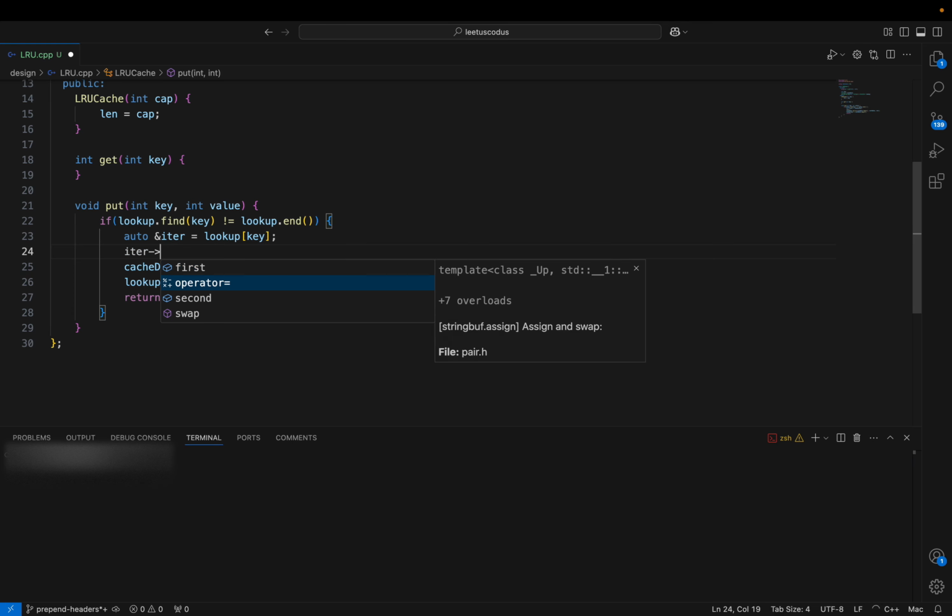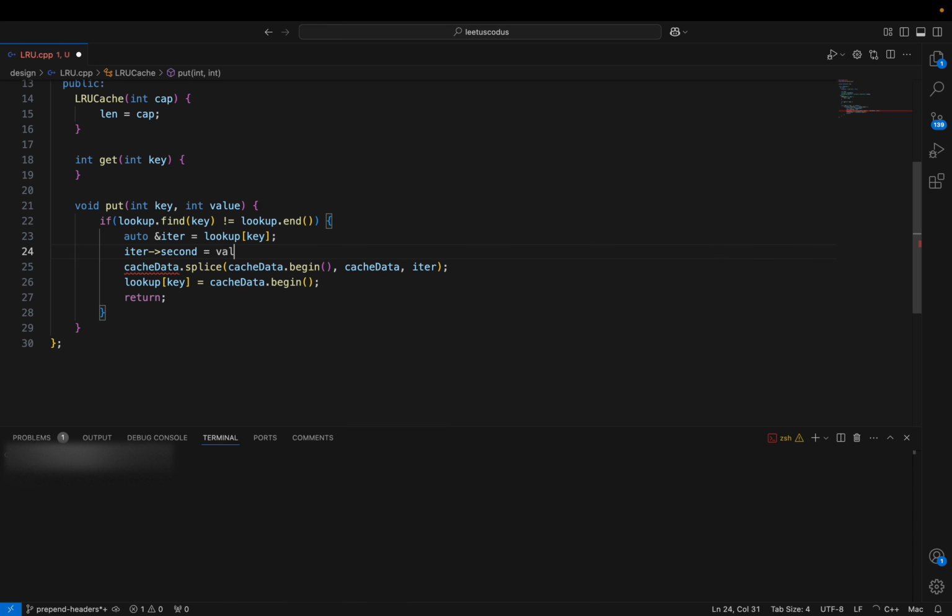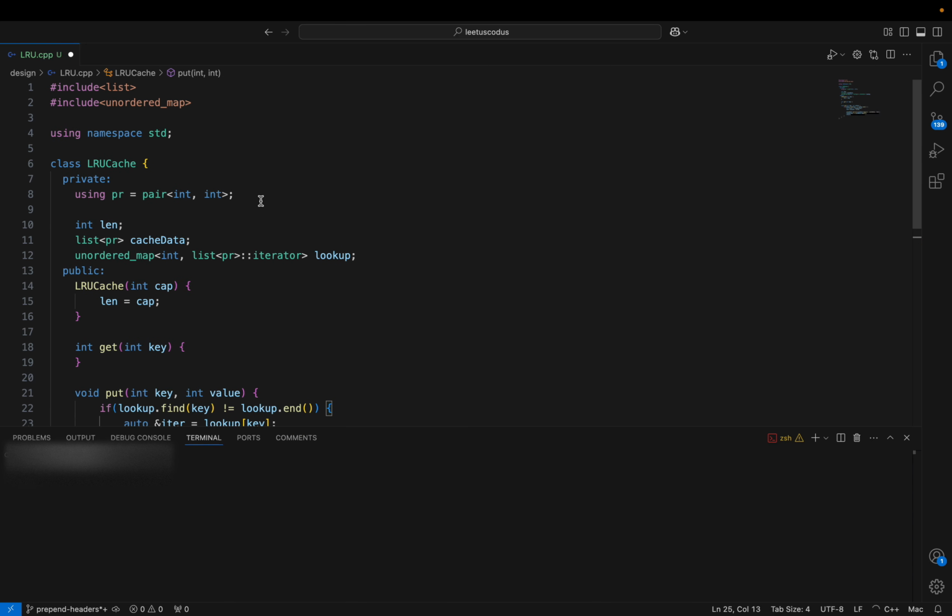Iterator second equal to value, right? Now again you need to understand this as a key value pair, key node pair where node equal to key value. So you do something like this.